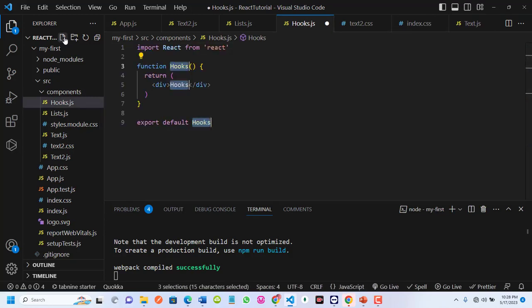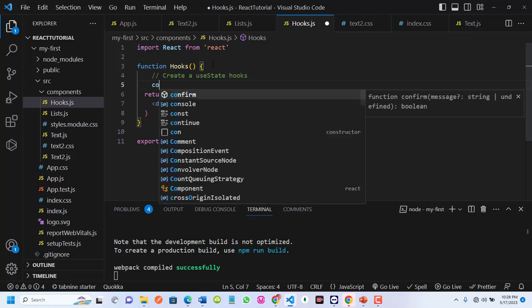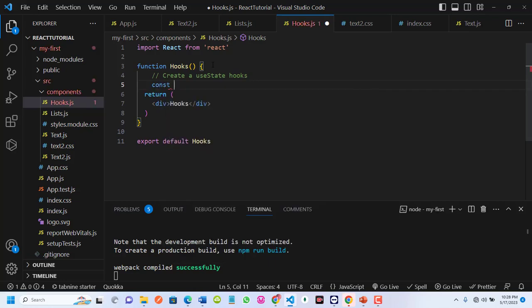So the next thing I do is to create my states. So I'll say create a useState hook. To create a useState hook, you will come before the return method of your functional component. You say const, because this is a functional component. Whenever you see function hooks, you know this is a functional component.